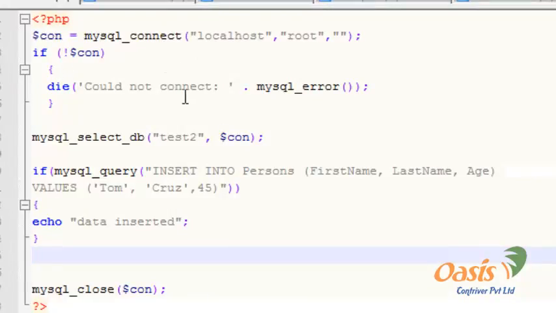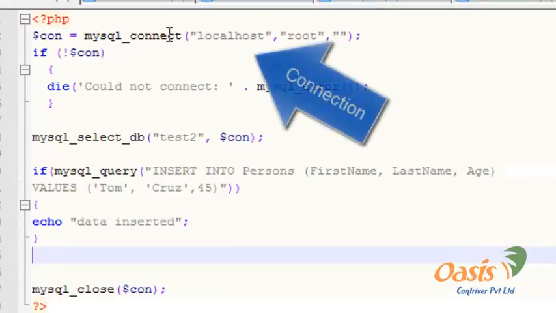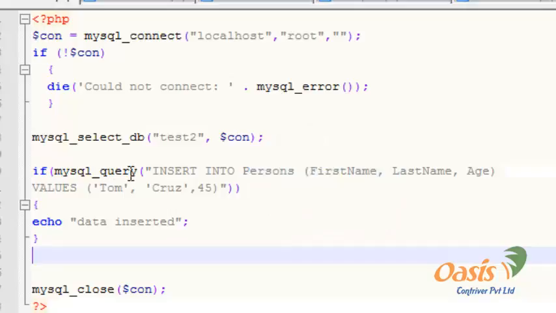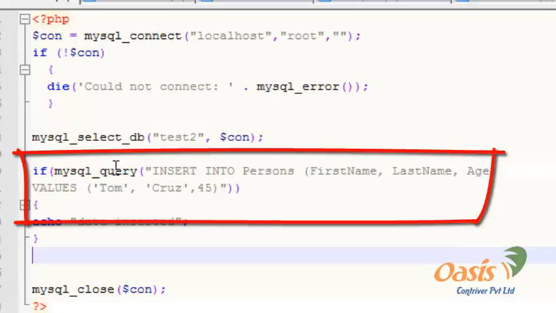Here, in this example, first of all, we have to make a connection and store it into a variable. Then select the database. Here test2 is our database. Then apply the query. Into the mysql_query function, we can pass our query: INSERT INTO table name, then these three column names, and then the values.